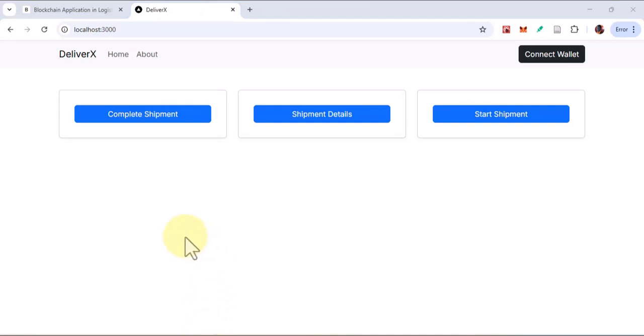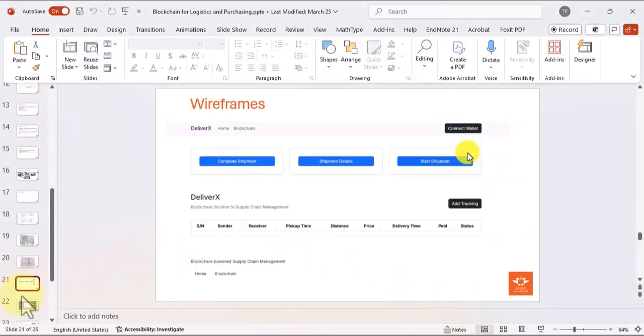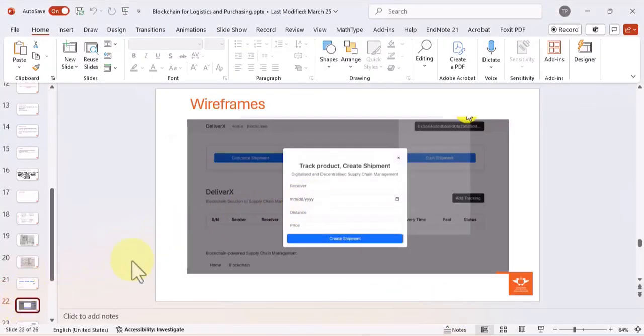Alright, now that the application has opened, you can see our progress so far. We have the navigation bar. We also have the cards component, where we have the complete shipment, shipment details, and start shipment. Don't forget that when we click on the start shipment, we have a pop-up that comes up and asks us for the shipment details and also the amount the user is willing to pay. You can see track products, create shipment, where this is the pop-up that we are going to be creating.